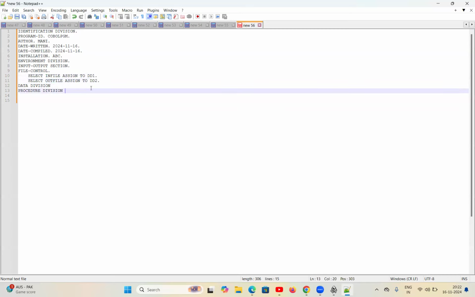Meaning the file whose DD name is DD1 in the JCL will be called as in file in the program. The file whose DD name is DD2 in the JCL will be called as out file in the program. So suppose DD1 is the input file, DD2 is the output. The data from the input file via DD1 will come to in file, and data from out file via DD2 will go to the physical output file. This is how the mapping and data transfer will happen. So this mapping should be done.